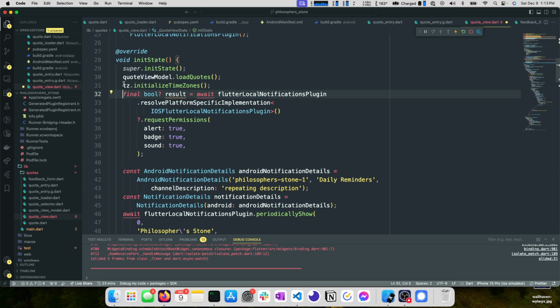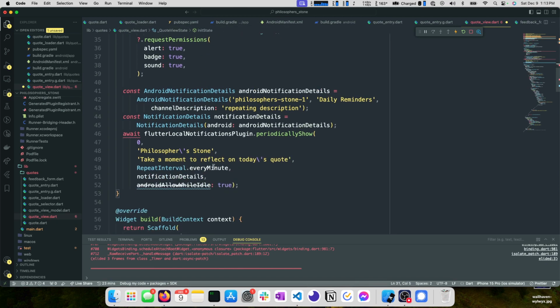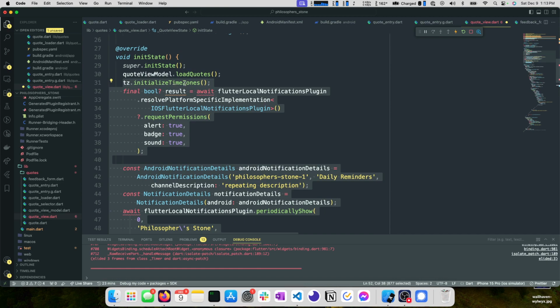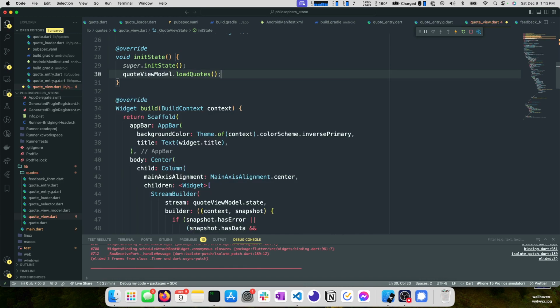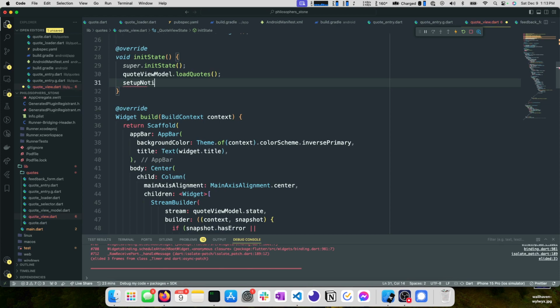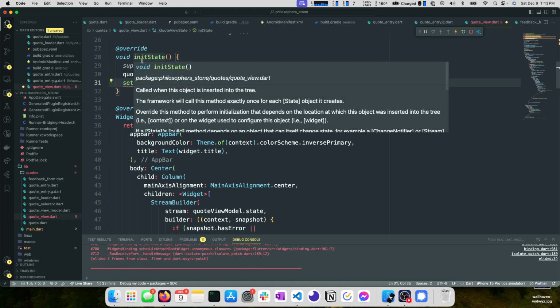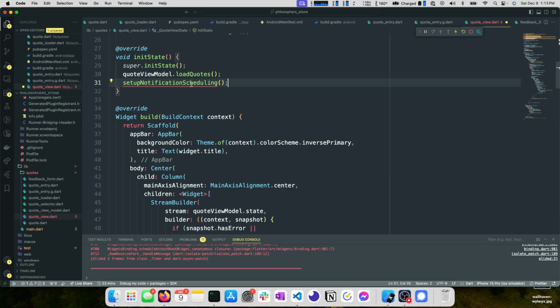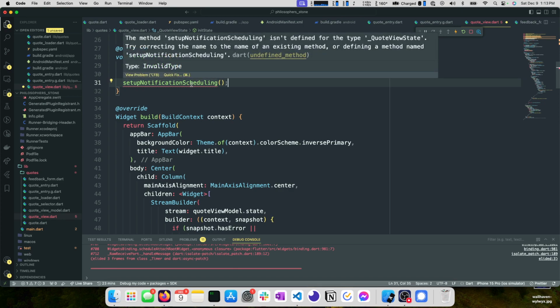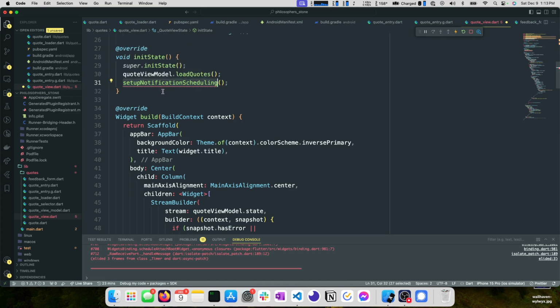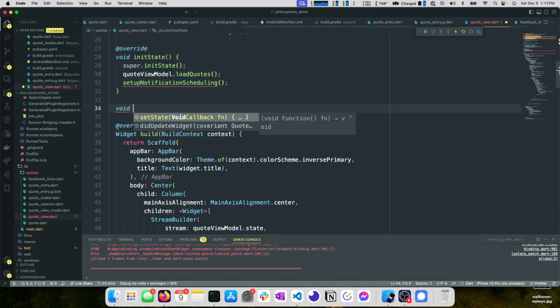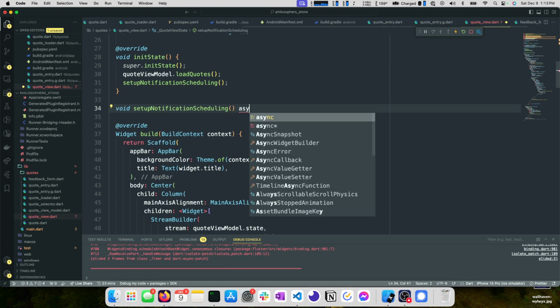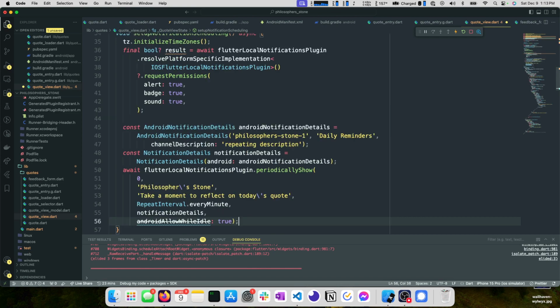So what we can do instead, in fact, we probably should do this: we can grab all of this, including the initialized time zones. Since that's not relevant to what the user's seeing on the screen, we don't want to do it in init state, because it will prevent the view from rendering until that stuff finishes, and it doesn't affect the view. So instead we can call another method called setupNotificationScheduling, and then define a method called setupNotificationScheduling. We'll make this async, and then we'll paste our code right here.